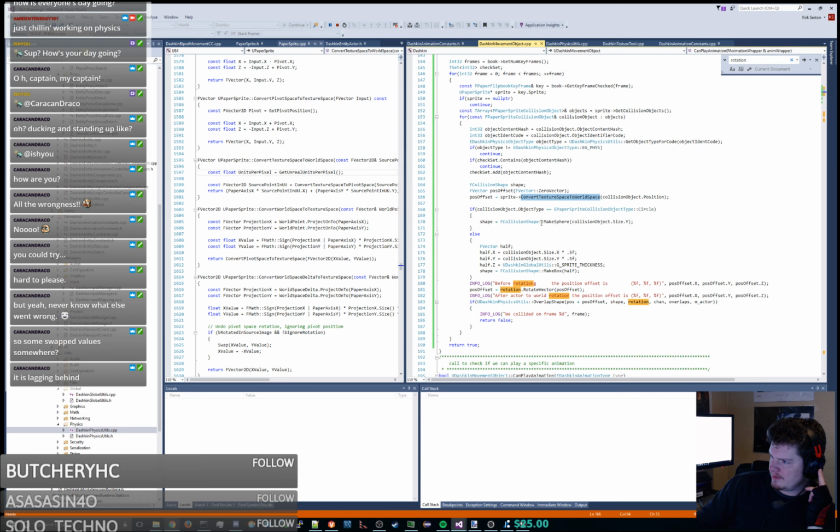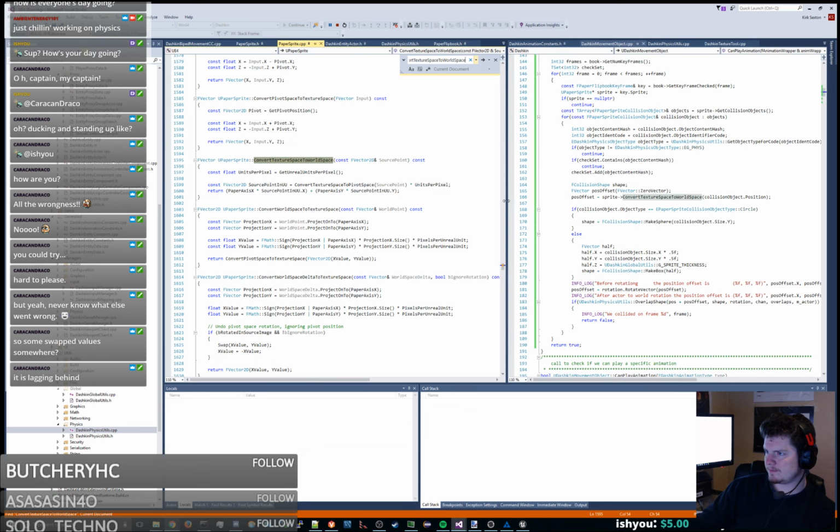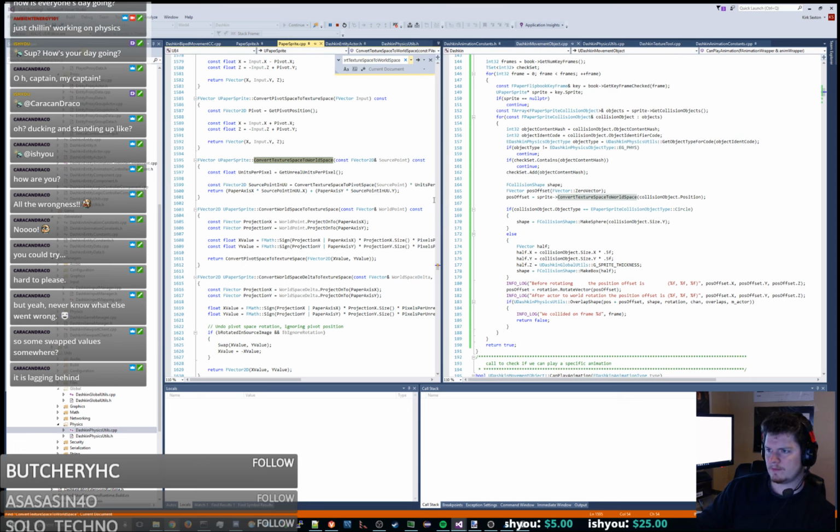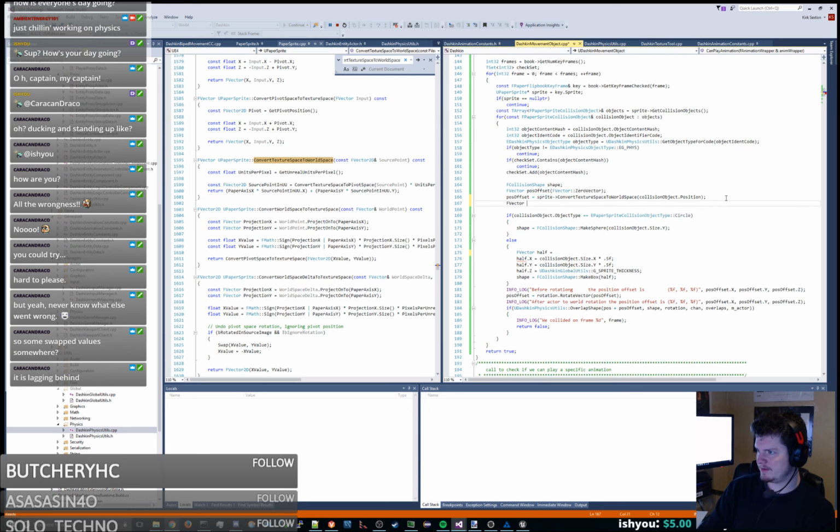And we actually want to, I think, convert. These sizes aren't going to be right, are they? The size of this object is not going to be what we'd expect. Again, it's going to be this convert texture space to world space. So we're basically going to take a vector 2. Yeah, we're actually going to have an FVector, let's call it size vec, and that's going to be converting the collision object size.